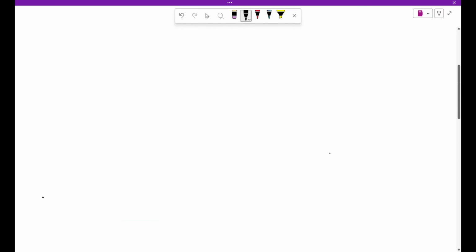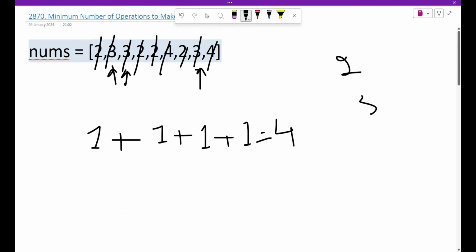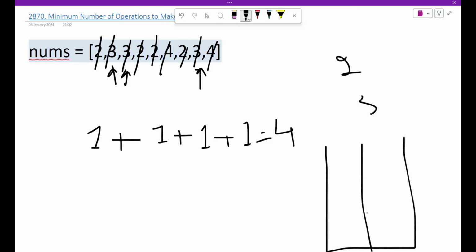So I think you got the problem, and since it is related to frequency, we can use a hash map to solve this problem. In the hash map, I can take a pointer, an i variable, pointing to this element. We see in the hash map we don't have 2, so we insert 2 and store its frequency. Right now we have only 1, so 1, and then we increase i.